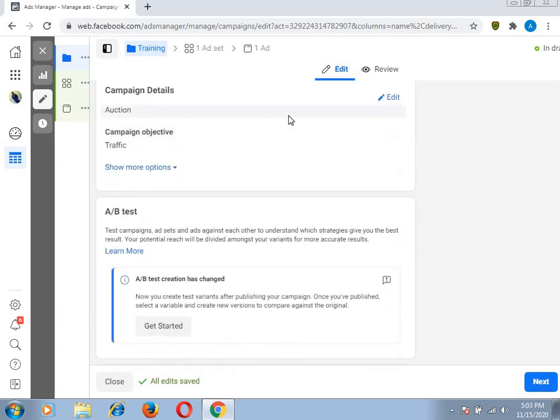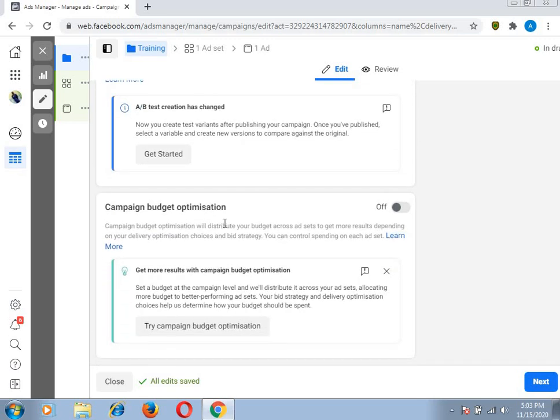And what does this A/B test mean? A/B test means maybe you want to run different types of adverts, Facebook ads, A and B, to know the one that will convert most so that you can use it. But for the purpose of my training, you don't need an A/B test. A/B test is a waste of money to me. To some people it may be valuable, but to me it's not valuable.